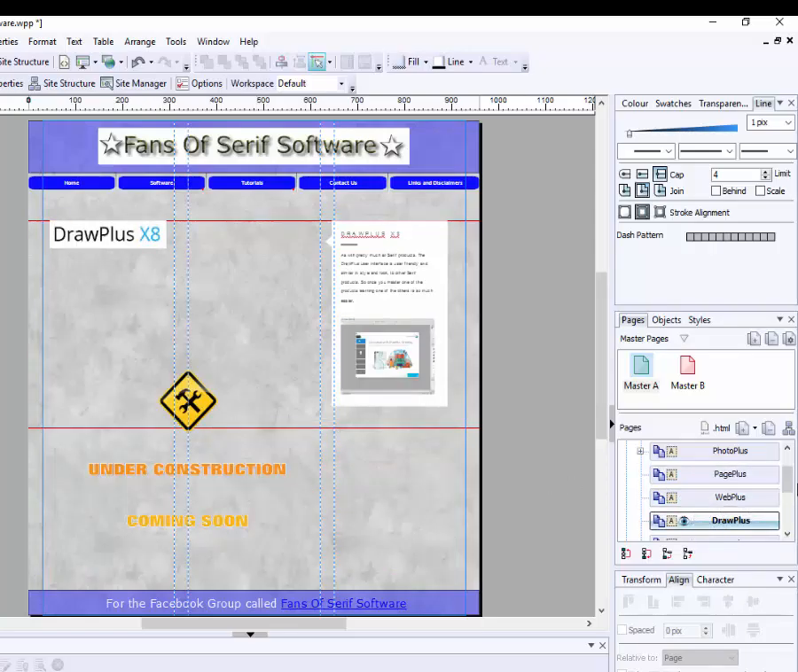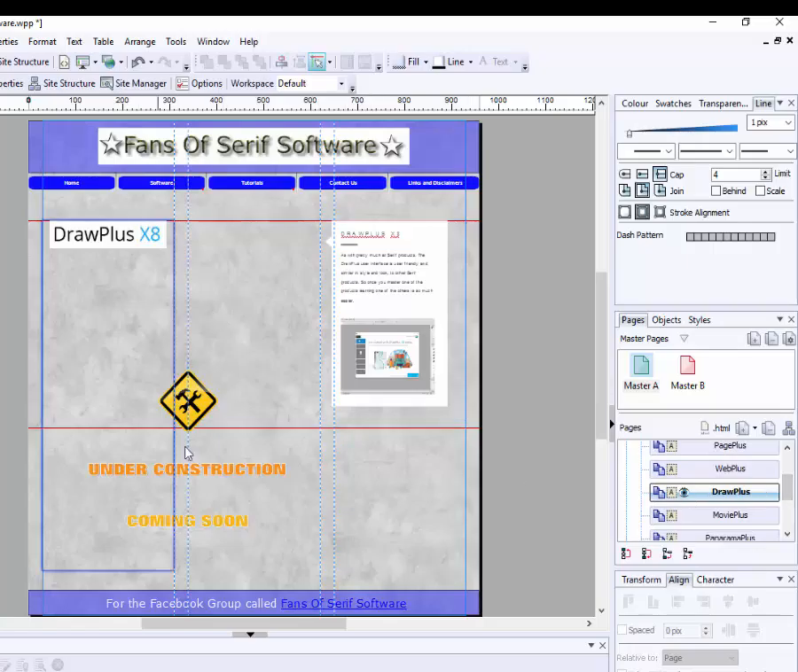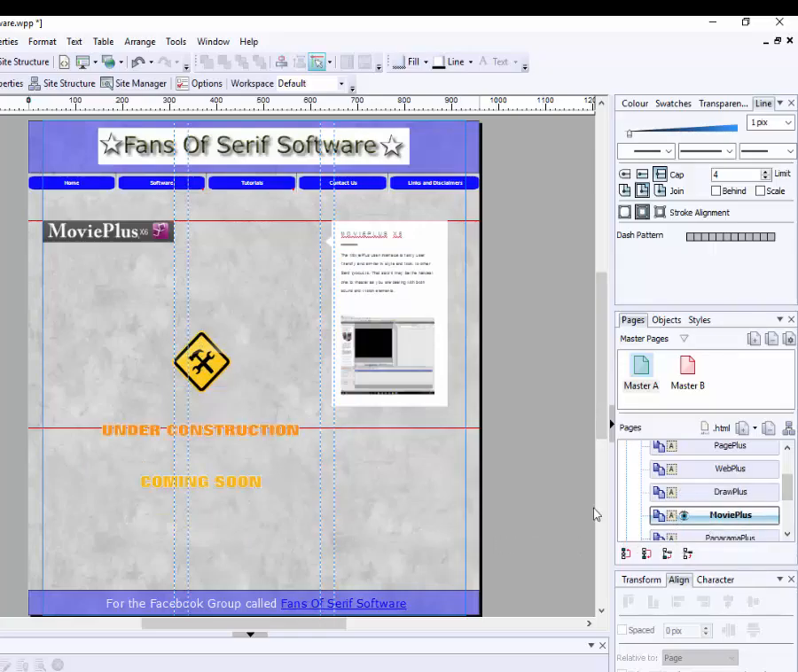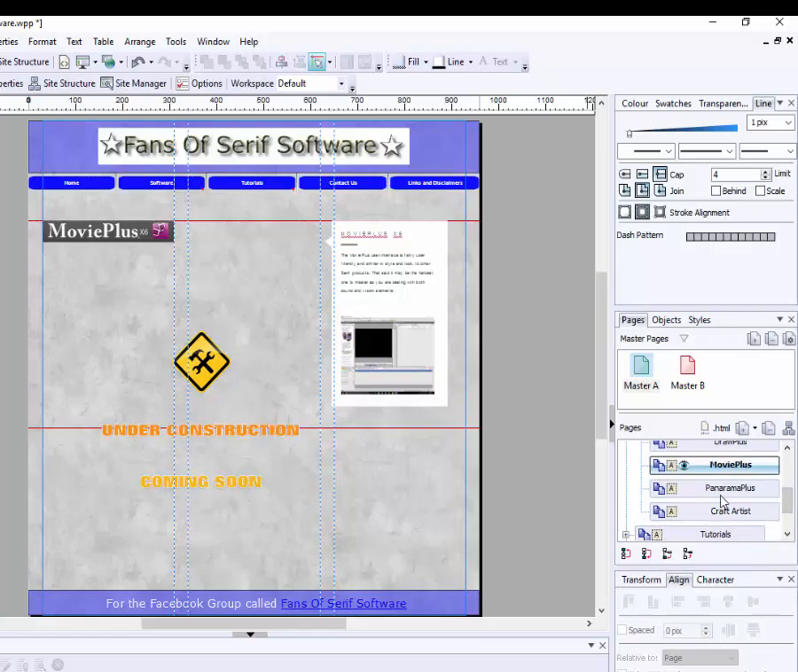DrawPlus, I don't own DrawPlus, so at the moment I'm holding off doing anything about that. I'm hoping somebody's going to supply me with some text to go into here. If not, I'm going to have to rely on Serif's own page to give me some information to add into here. Movie Plus, again, I haven't started on that one. I've only ever used it once, I think, so that's something I've been putting off.